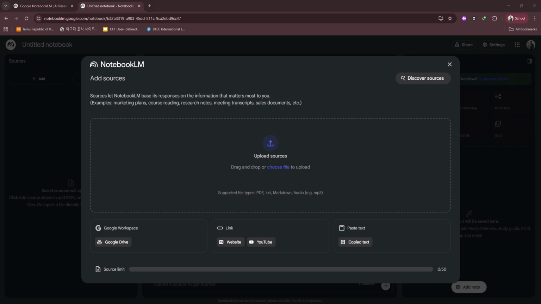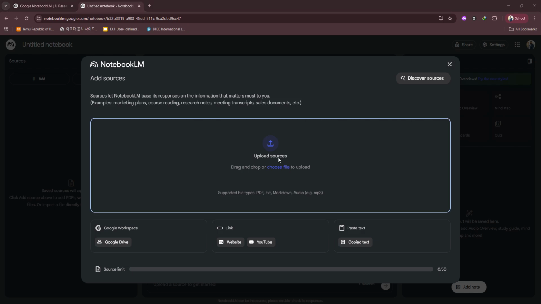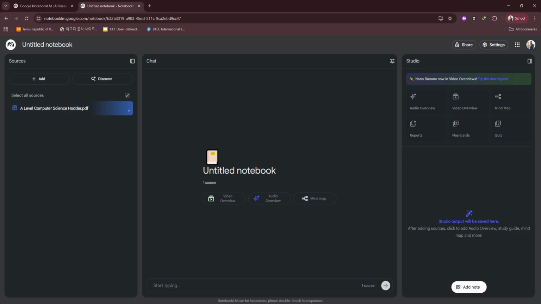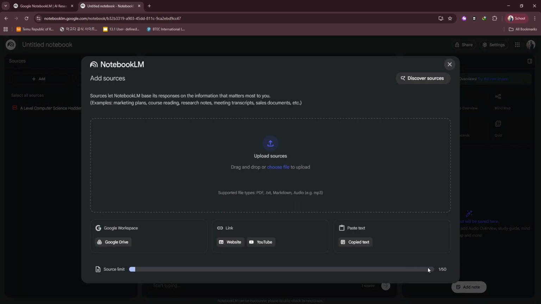Now what I will do is simply drag in a file of mine, which is an A-level workbook. It's currently uploading to my notebook. And you'll see you can upload up to 50 sources. So that's 50 files and links, YouTube videos, etc. Which, to be honest, for one notebook is quite a lot. It should be sufficient, and bear in mind you can make multiple notebooks.